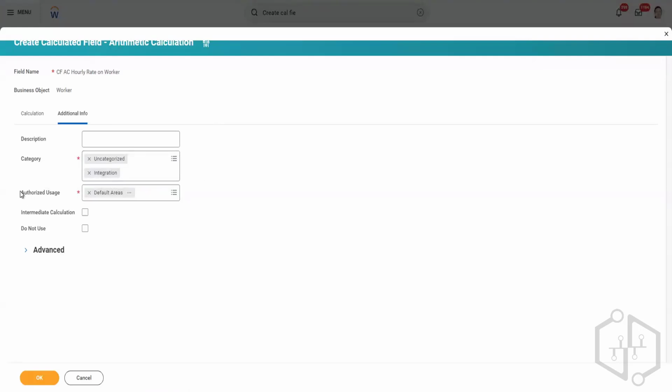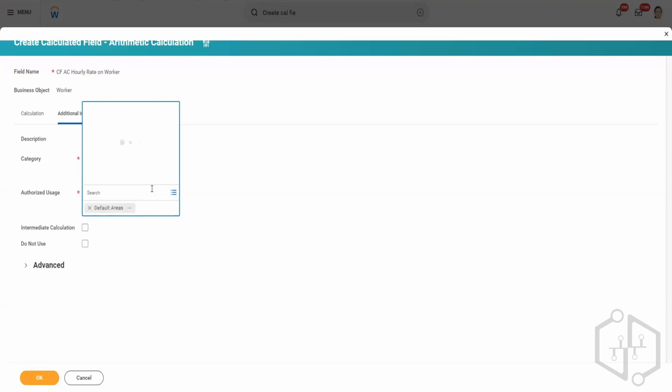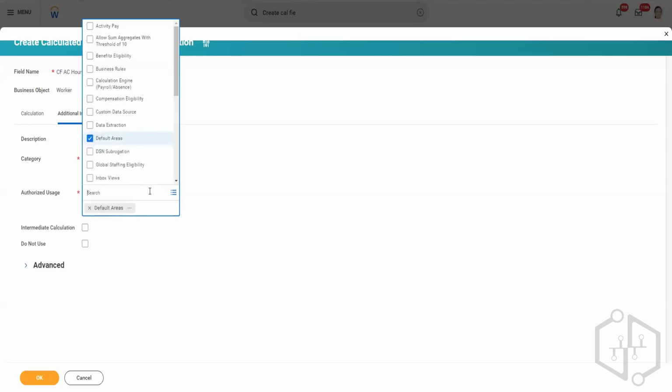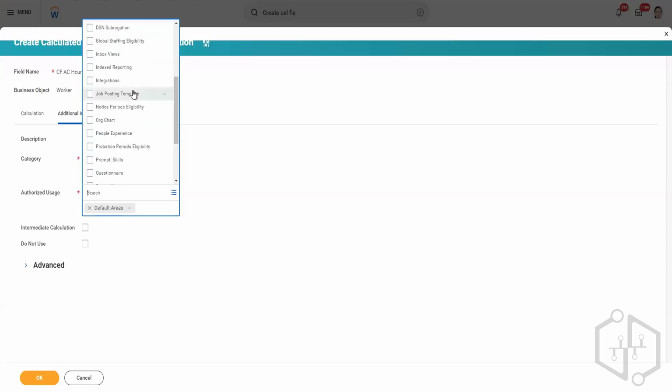Then, authorized users. If you want to restrict the usage of a calculated field, you can do it using authorized users. Let's see what options we have. Here we have data extraction, custom data source, compensation eligibility, business rules, benefits eligibility. So if you want to say this calculated field should be used only in the organization chart, or only in worker time eligibility, you can restrict it.